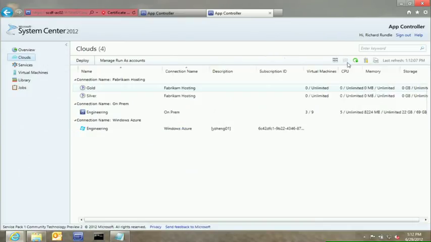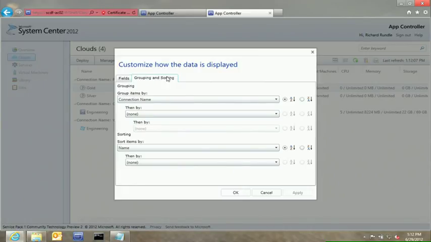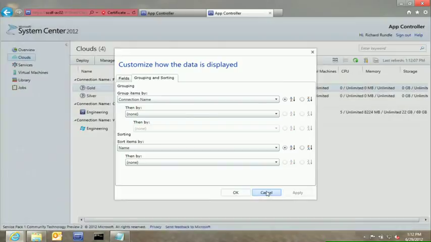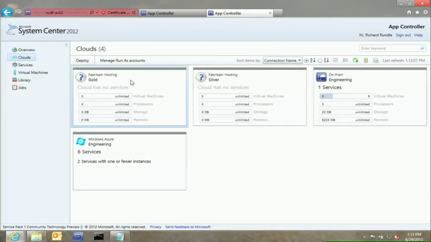Now, from within the list view, you can do things like select multiple rows, copy them, paste them out into Excel. You can actually do some personalization of the columns and the information that's shown. One of the things I like to do is actually group items by connection name, because then I can actually see whereabouts, particularly for the services view, where my clouds or services are actually being provided from. You can see my capacity information that's here as well.